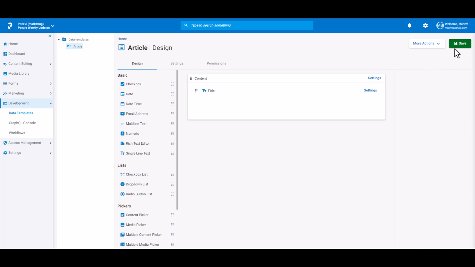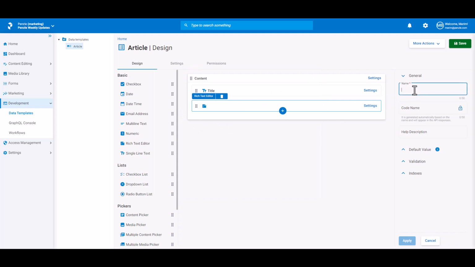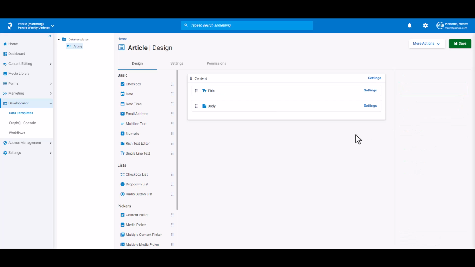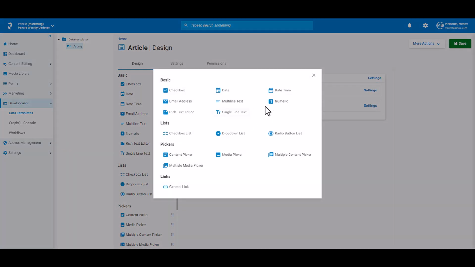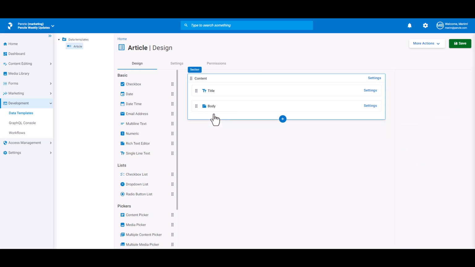Hover over a created field and use the plus icon to add another field below it. This way we can add a rich text editor and use that as the article body. We can always drag and drop to rearrange fields on a template, and if you end up accidentally adding a field and wish to remove it, as long as field settings for that field are open, you can use the trash can icon displayed on the template design view.